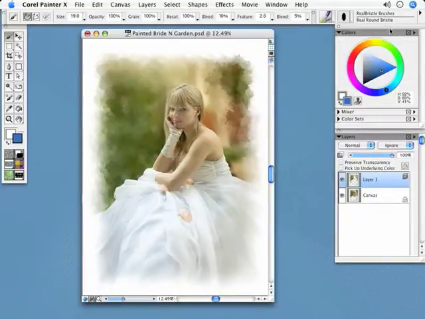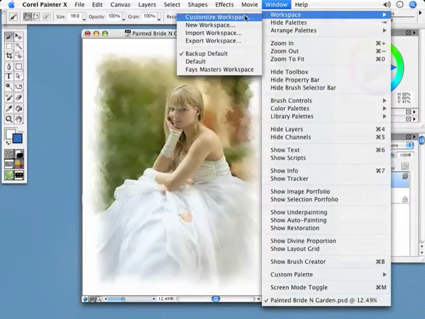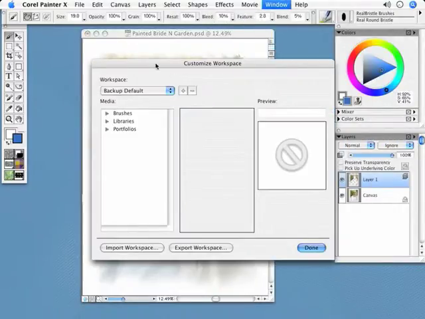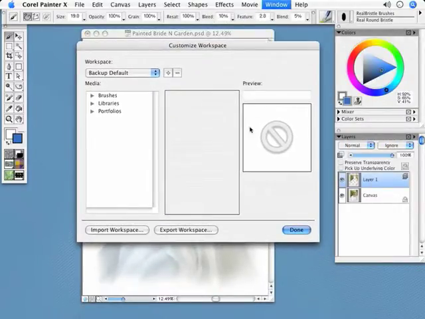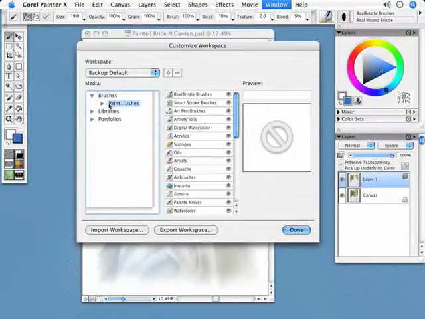So let me show you how to create a custom workspace. If you come in here and say Workspace, Customize Workspace, you come into a window. In here, you can open or close any of the brushes, libraries, or portfolios. What if you don't want all the brushes? If I highlight the brushes, open them up, click on Paint Brushes, I have in here Real Bristle, which we're going to discuss, a brand new category, just amazing in Painter 10.